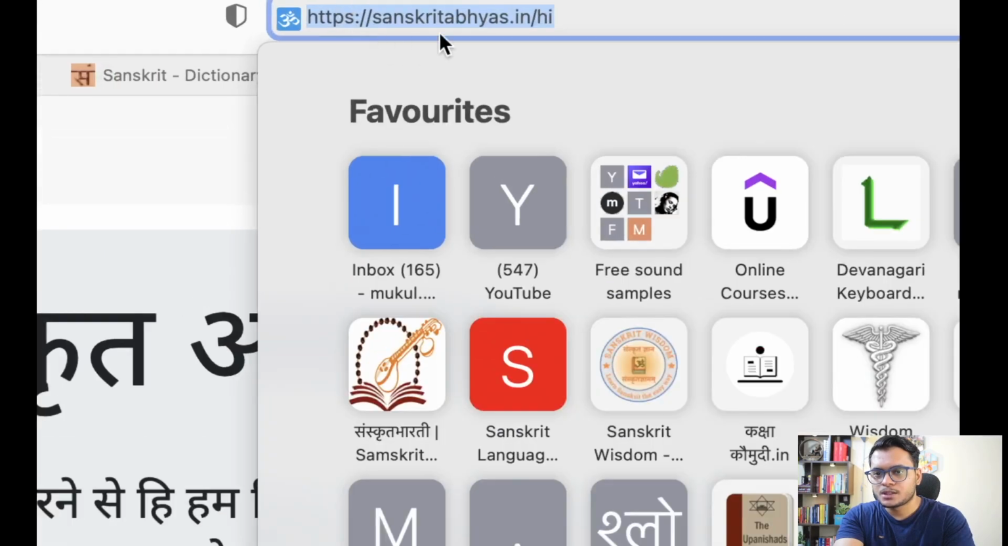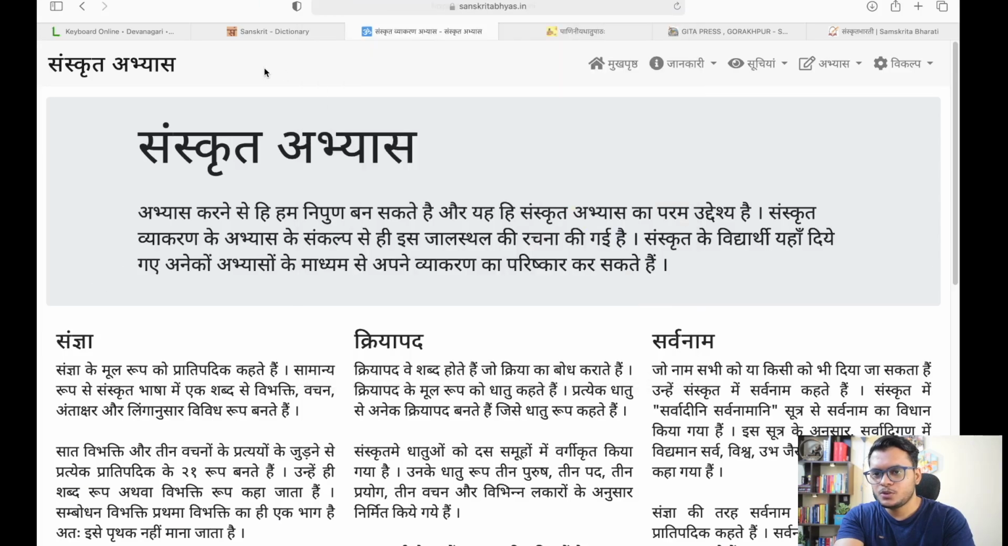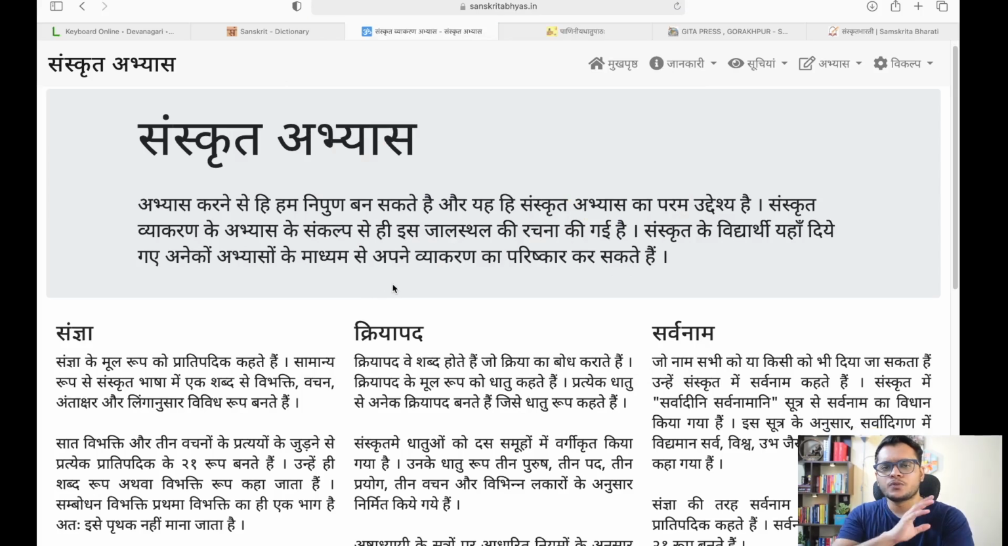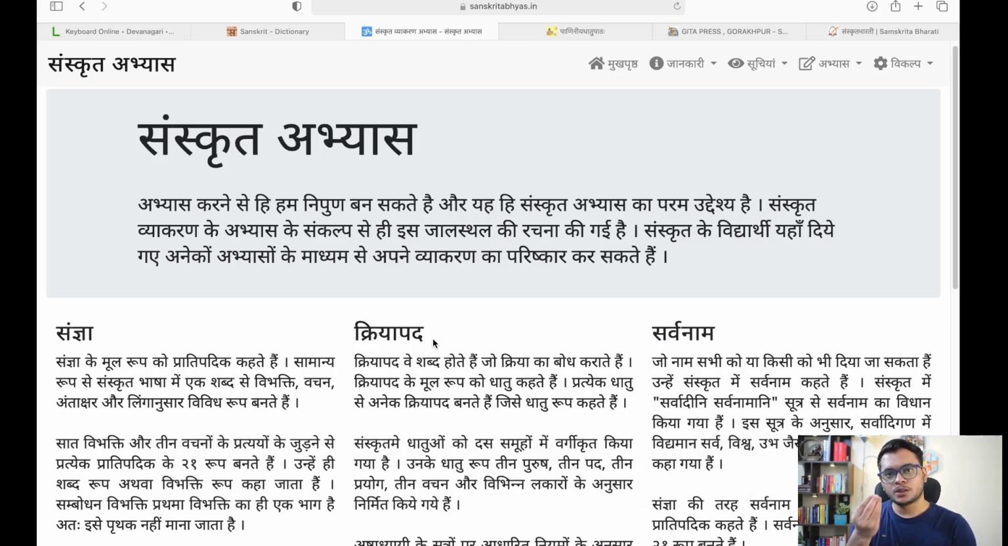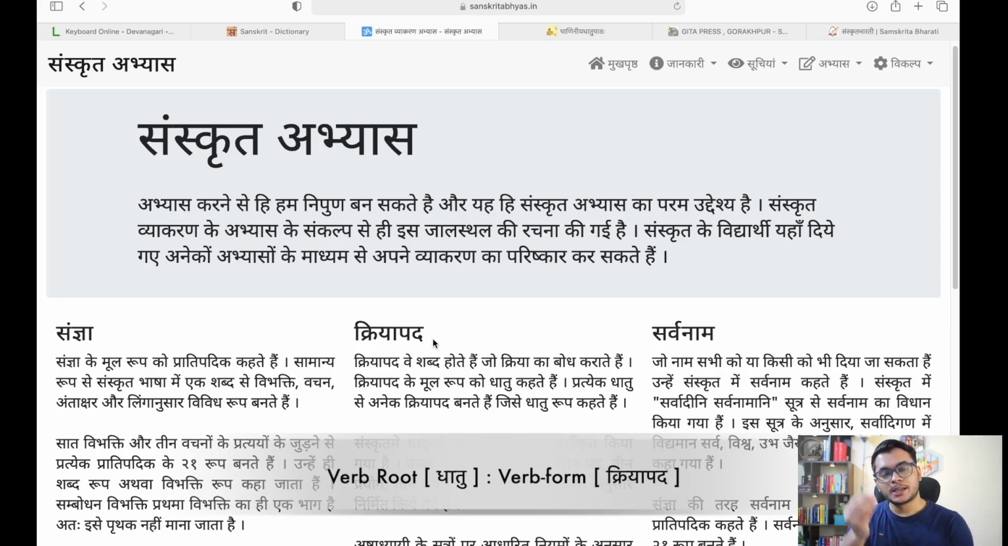Sanskritabhyas.in. Again, a wonderful website for all the word forms related to nouns and all the verb forms related to verbs. How a noun takes different word forms based on the word case, right? Balakaha, balako, balakaha, balakam, balako, balaka, all that. So those are known as word forms or shabd roop. And how a dhatu or a verb root takes a verb form, a kriya pad.